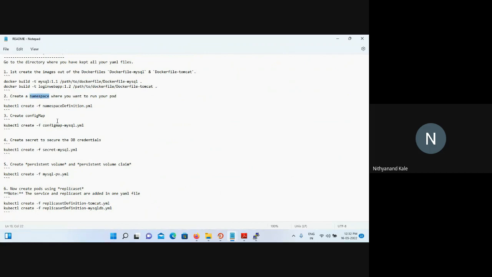Okay, the one which I am highlighting, the namespace, is nothing but a space. You are creating a space wherein your application will be deployed. Like in a database, where we have various workspaces, the same way here also, in a container environment, you have to create a namespace. In that namespace you are allocating a space where you will deploy your application.